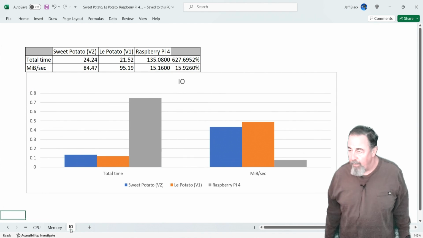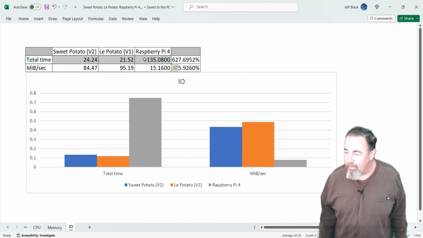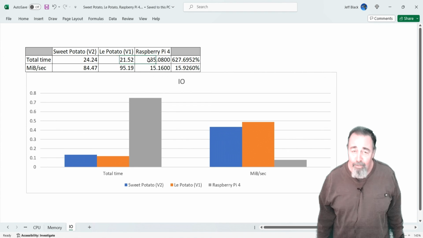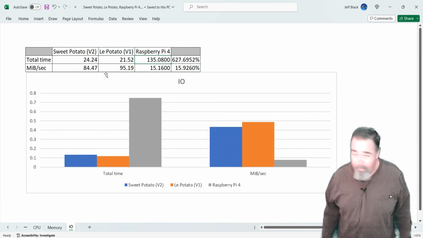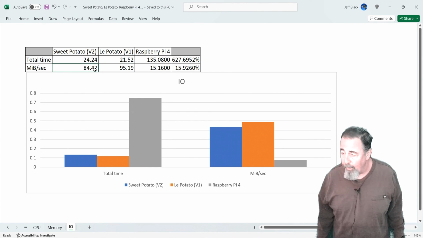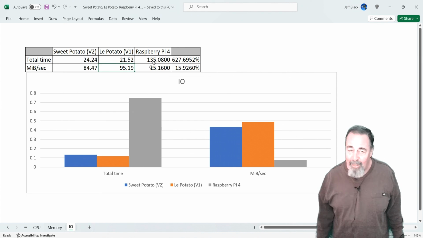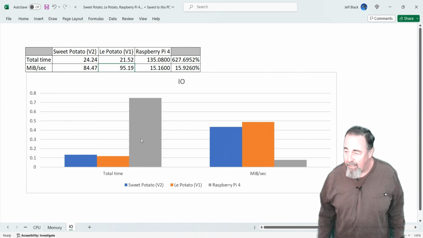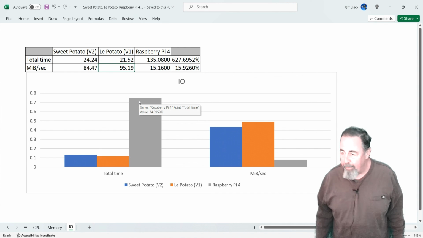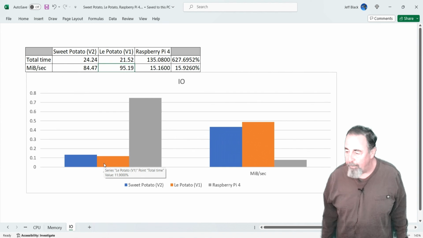And here's where Sweet Potato and Libre Potato really stand out. 24 seconds to write the 2 gigabytes to the TF card, 21 seconds for Libre Potato, and Raspberry Pi 4 took 135 seconds to write that 2 gigabytes of data to the same TF card. There you see megabits per second, 84, 95 against 15. I was caught off guard by this one. It was really shocking. So if you have a write-intensive operation, Libre Potato or Sweet Potato might be beneficial to you over Raspberry Pi 5, Raspberry Pi 4.